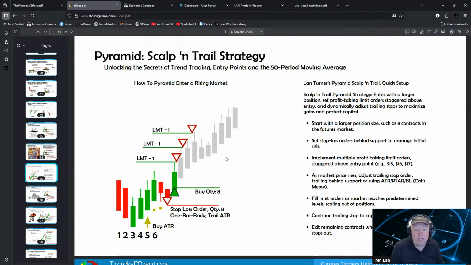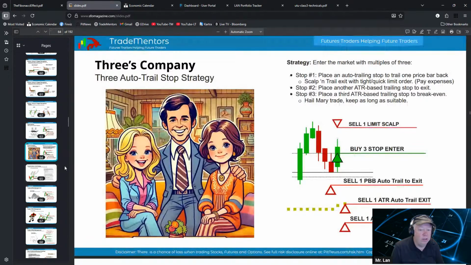As you practice, you'll see that there's lots of different ways to do things. You can put multiple orders in. You can be in different quantities. You can do reversal orders. There's all kinds of fun things that you can do. Just let your imagination run wild with all the different ways you can set up the orders. But this one here is what I call the three's company, because you have three trailing stops.